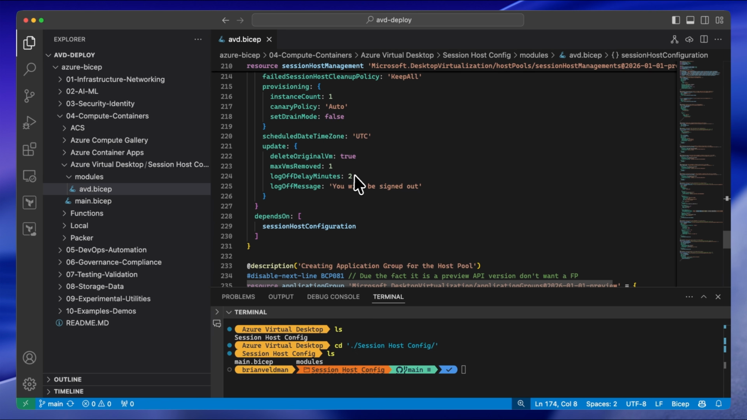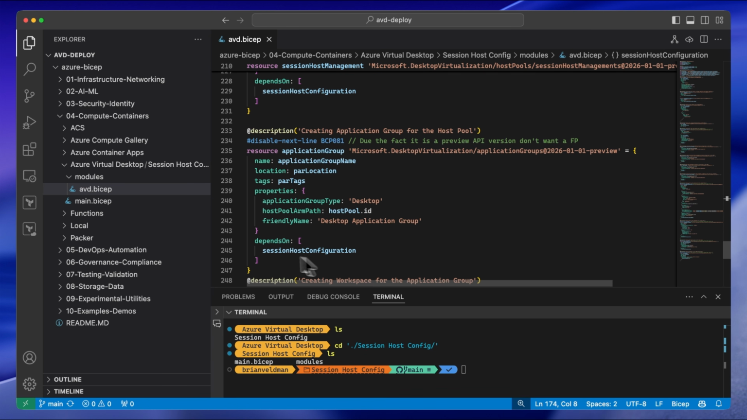The logoff delay will be 2 minutes and users will get a logoff message saying you will be signed out. So you can just customize this based on your needs. So for example, you could define you will be signed out in 5 minutes. Please save your work. Then we will deploy the application group.